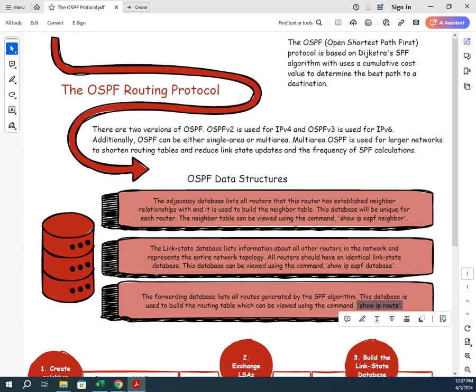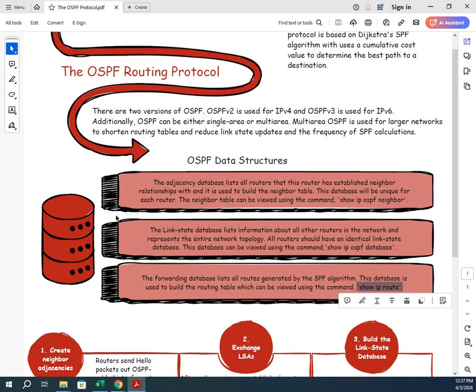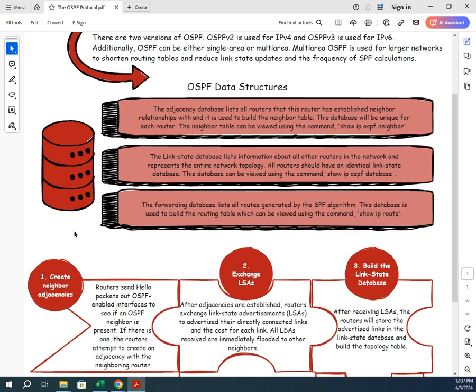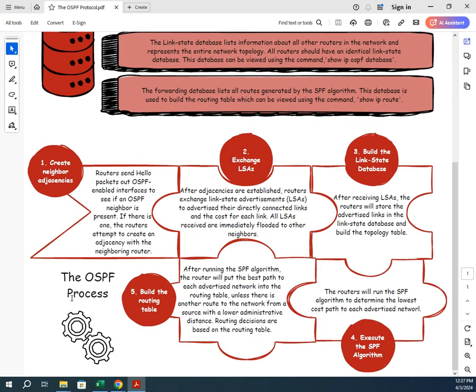Okay, so these are our data structures. Now let's take a look at the process that we're going to walk through. When devices come up, here's our OSPF process. Number one, we're going to create neighbor adjacencies. So we're going to send hello packets out every OSPF enabled interface and wait for hello packets to come back. When we see a neighbor on the other side, we send a hello packet, we get a hello packet.